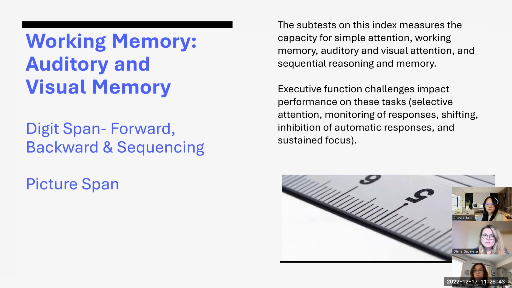So for auditory and visual working memory, these are assessed with two subtests. Again, one actually has three components, and the other one has one component. For the auditory memory, we provide a subtest called Digit Span, and Digit Span has three parts. The first part is in which I present the child with a series of numbers, and they're asked to repeat those numbers in the same way that they were presented. This is what's called Digit Span Forward.